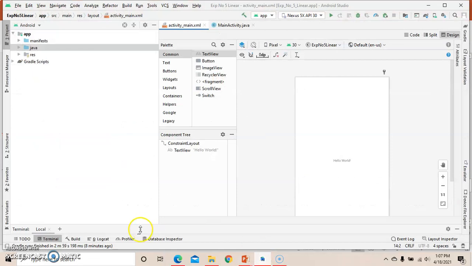Go to the Android Studio, start your new project and give the project name as experiment number 5 linear. So we will get to understand we are doing the program of linear layout. So it can be easy to find out from the list of programs that this program is of linear layout. Okay, so give this name experiment number 5, that is linear. Okay, so here we will do the program.